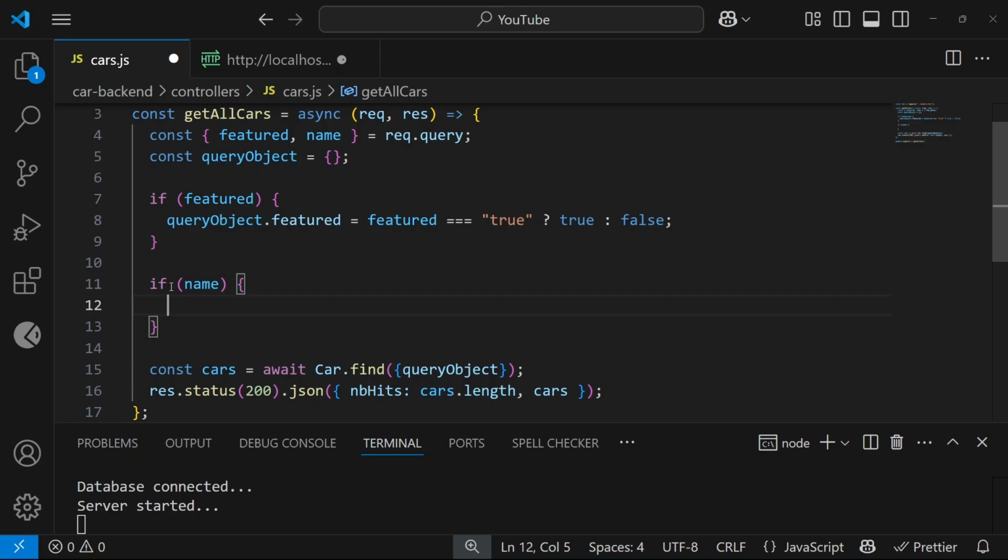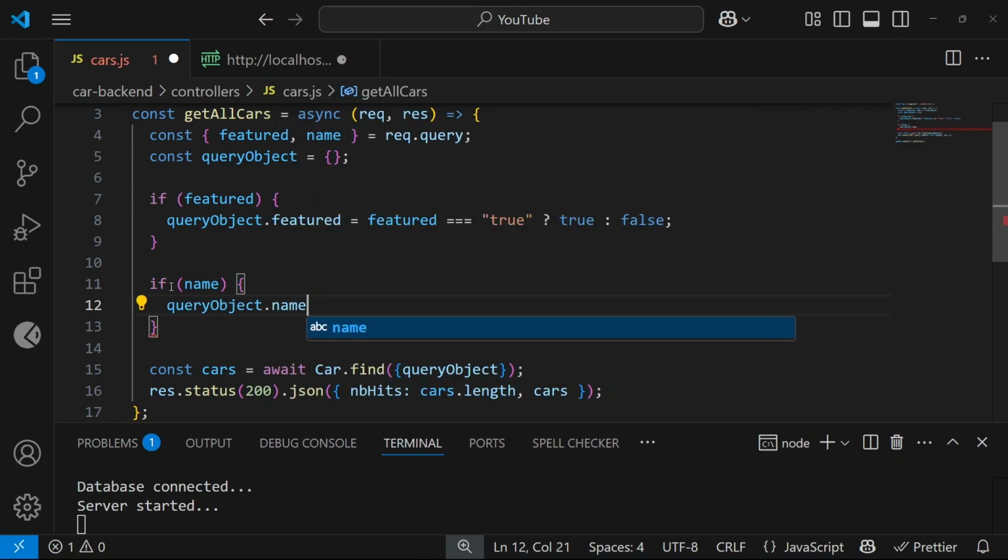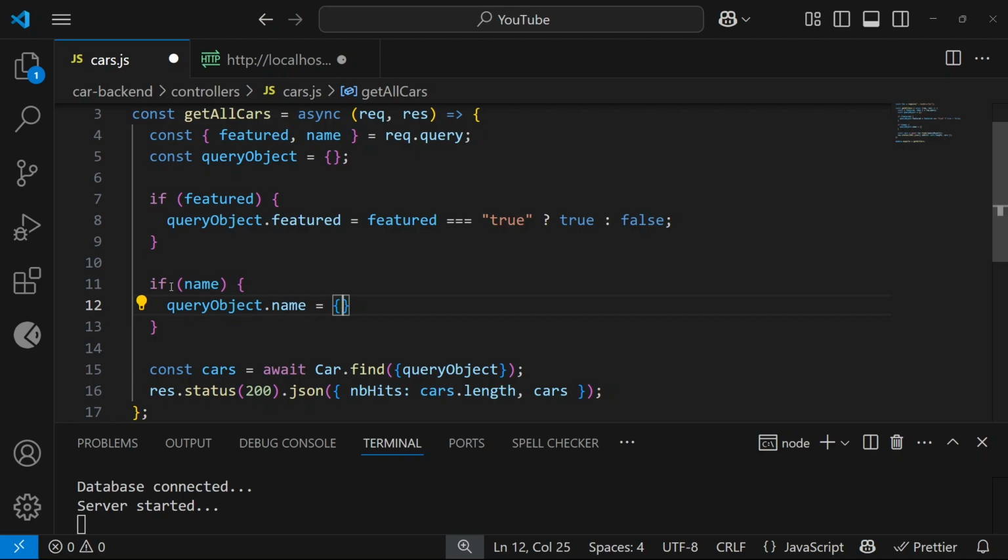So in our case, we're going to first build our query object. So we're going to have query object, and the key is going to be name. And for the value, we're going to actually pass in another object. Now the syntax might be a bit confusing, but what you can do is go to the documentation of Mongoose, and you should be able to find how to pass regular expressions. So what we're going to do is have a $ sign followed by regex. And for the value, we're going to give it name, which is the name that the user has entered.